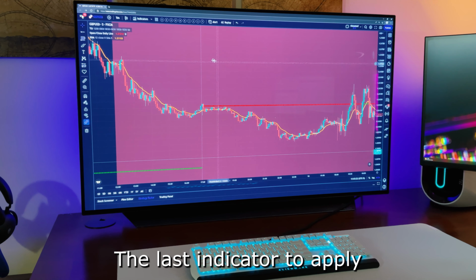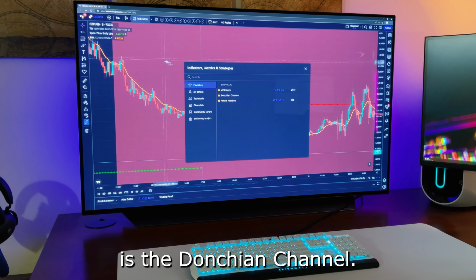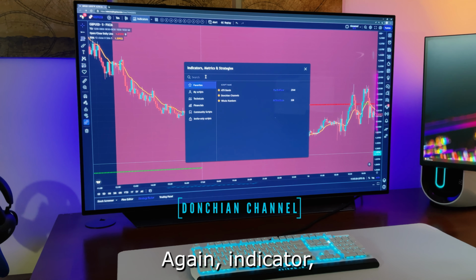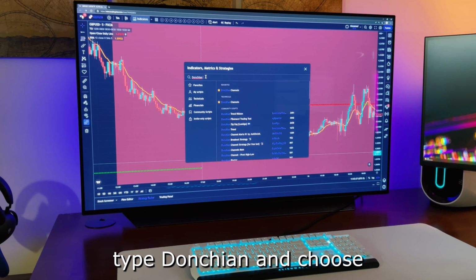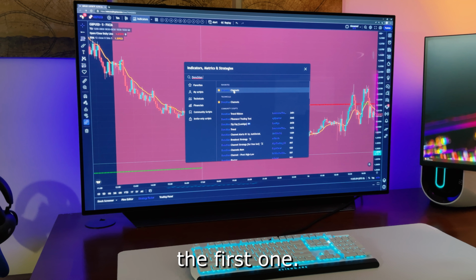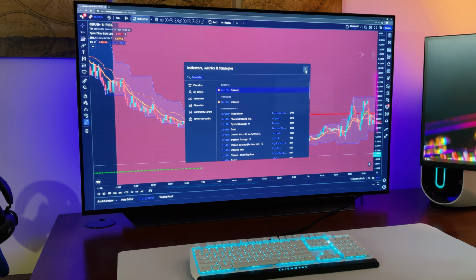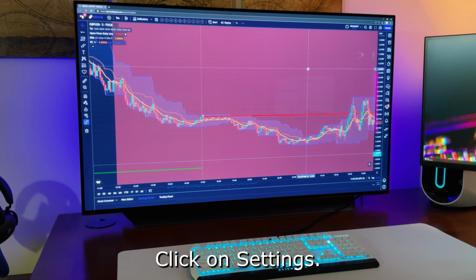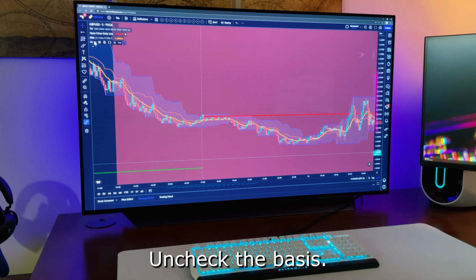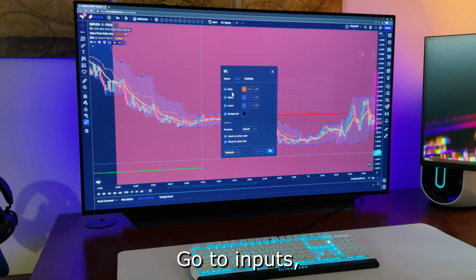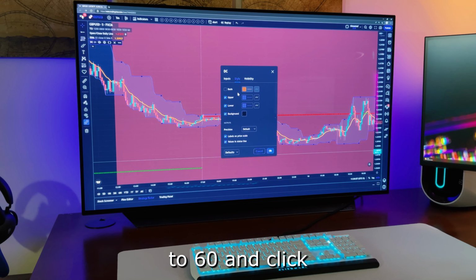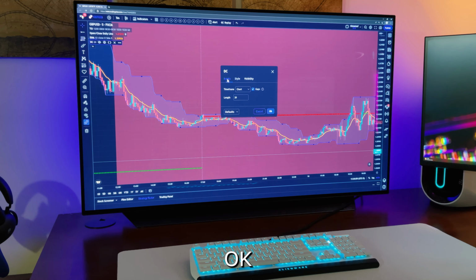The last indicator to apply is the Donchian channel. Again, indicators, type Donchian and choose the first one. Click on settings, uncheck the basis, go to inputs, change the length to 60 and click OK.